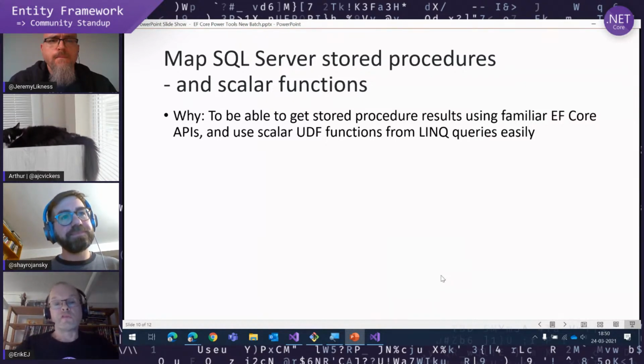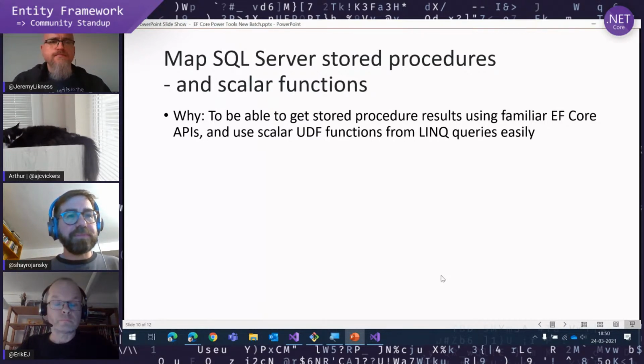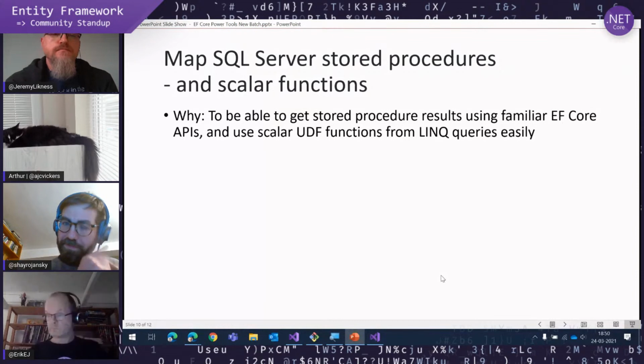And you can actually also use the scalar UDF functions in linked queries easily. So you don't have to do manual mapping of the scalar UDF functions. Power tools will just do that for you. So I think that's one thing that people coming from EF6 are maybe not aware of.